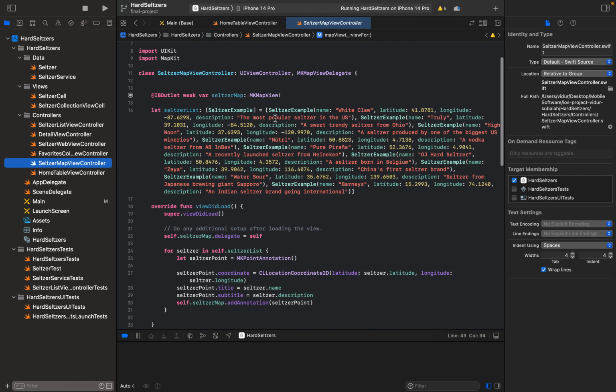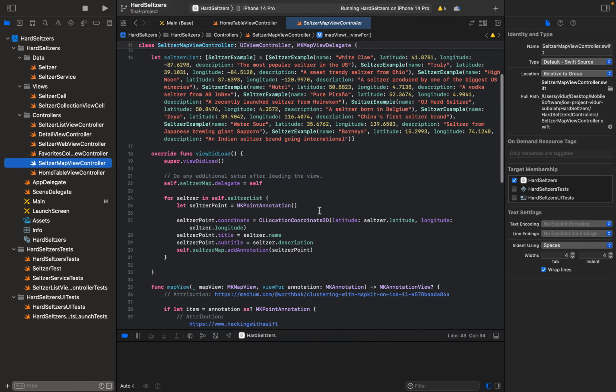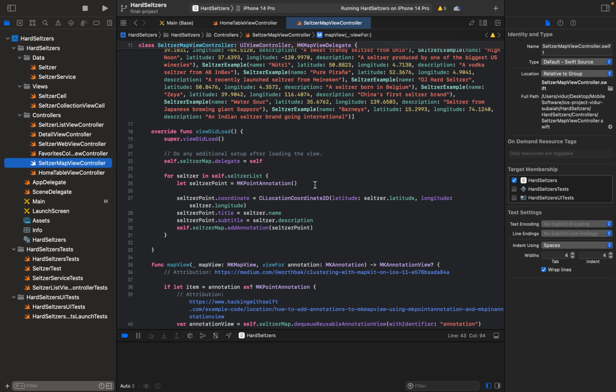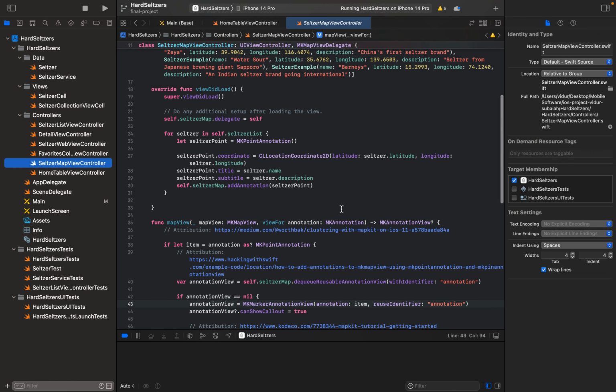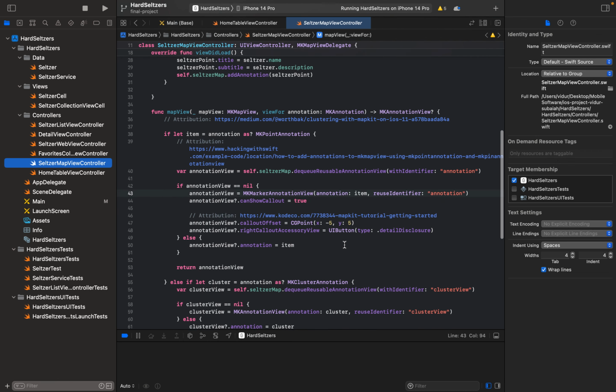And here we can see that we've created a lot of sample data. To work with a map, we first have to create a bunch of points. So as you can see here, we're creating an MKPointAnnotation. And then for that point, we're setting a title, a subtitle, and a coordinate, which essentially allows the points to appear on the map. We then implement a number of delegate functions associated with a map view.